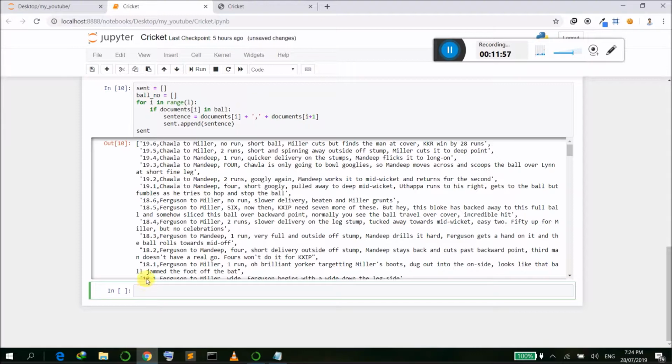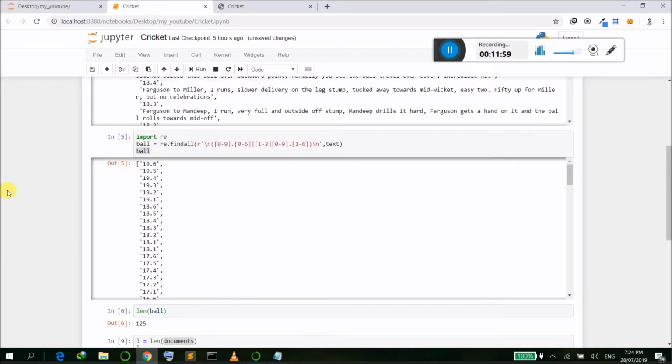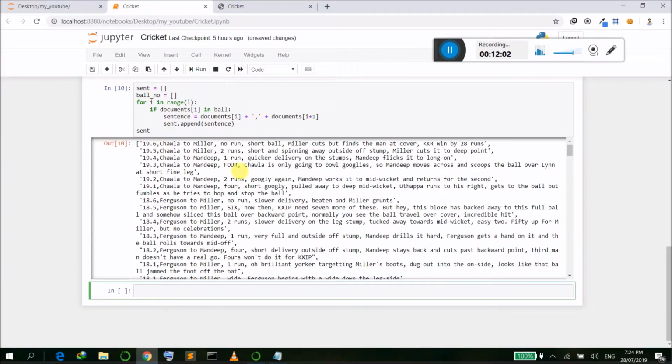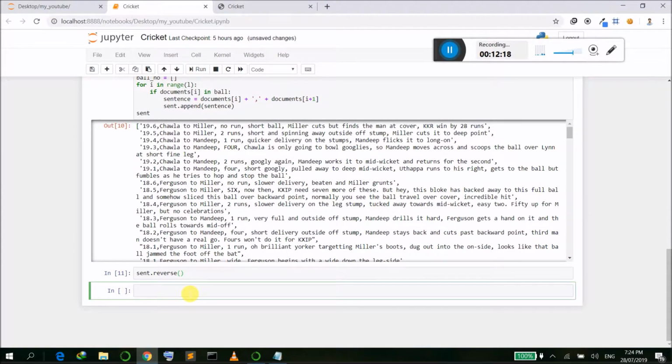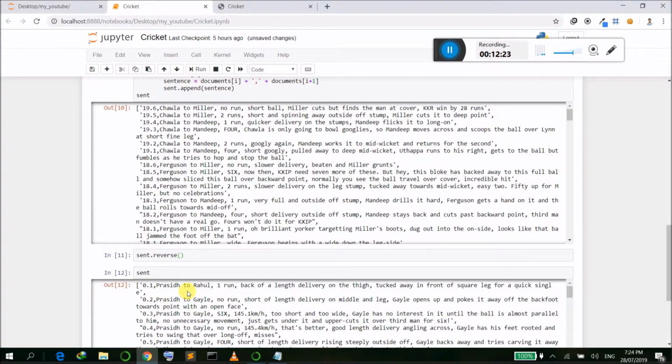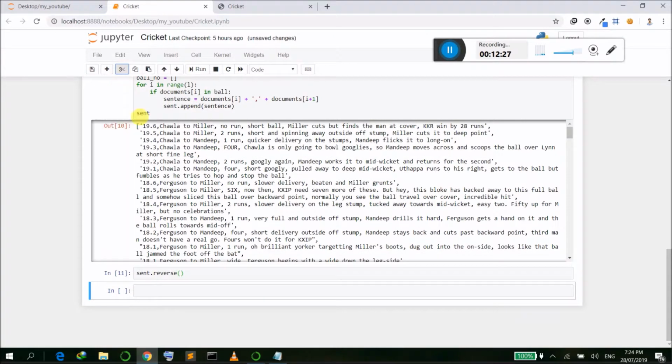important information. But we see that this is from 19.6 to 1, but I want from 0th over to the last ball. So let's just reverse this, sent dot reverse. Okay, then it is reversed. Now print sent. Now it is from 0 to 1. Okay, so now the list is reversed.